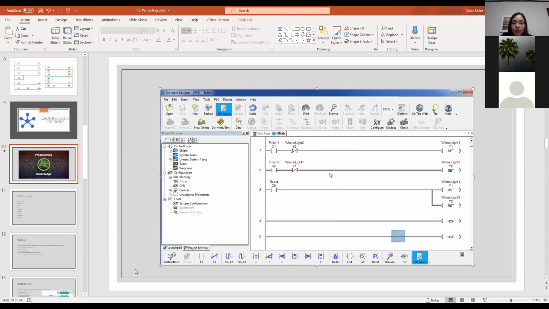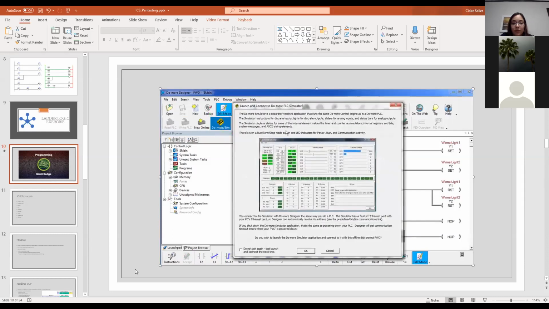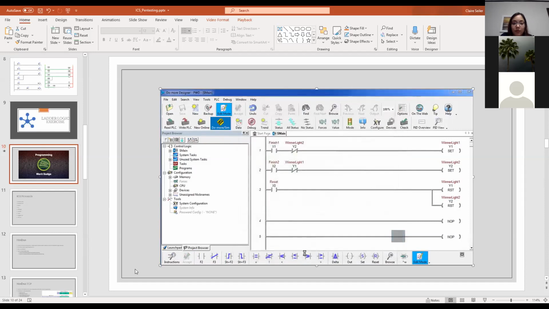Now, normally, we would download this to a PLC. We don't have a PLC, so let's bring up our simulator. Click on the simulator button right here. A little dialog comes up telling me about it. Just say OK.